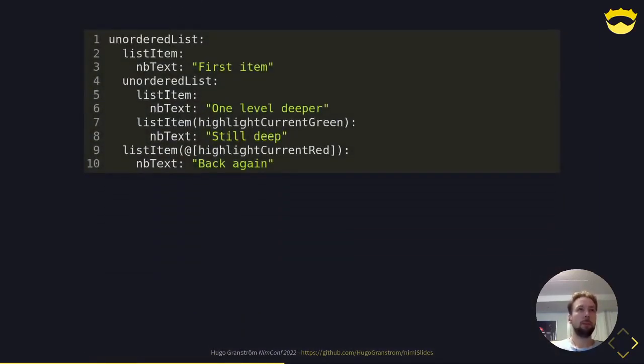And the way you do this is by creating either an unordered list or an ordered list. And then you put list items inside of it. And inside the list item, you put the content that you want in that list item. And in this case, we create a list with the first list item being the text first item. Then we do an unordered list again. So this is nested. We create two list items, one with the text one level deeper, and one with the text still deep.